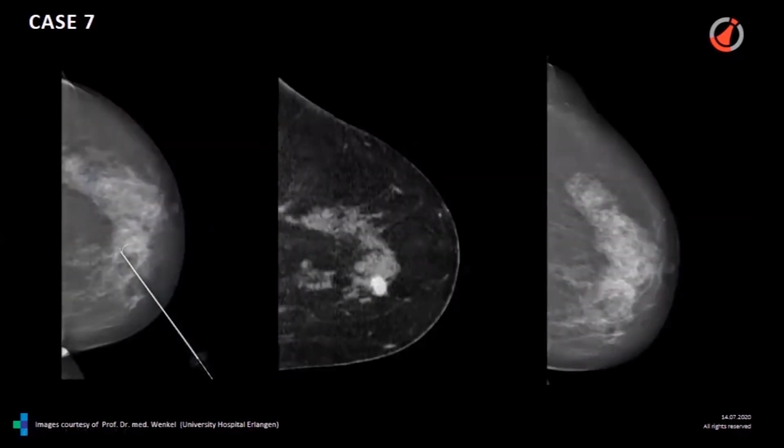Same case, same tumor, corresponding mammography. It's hardly possible to see the tumor in the mammography. This image is taken after putting in a hook wire to give the surgeon a guideline to operate.